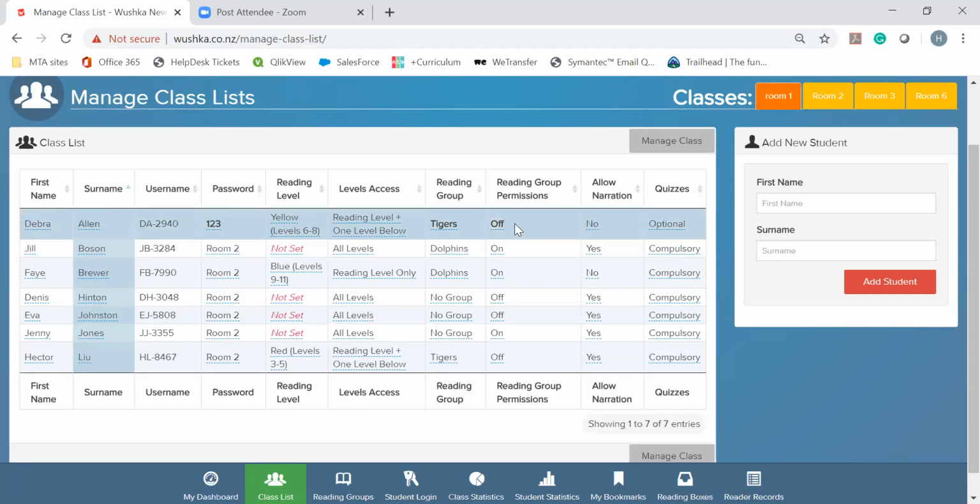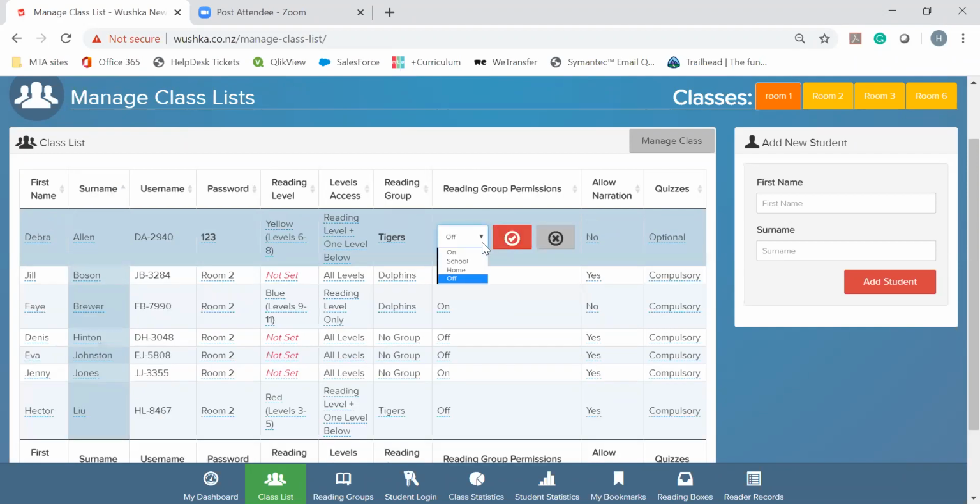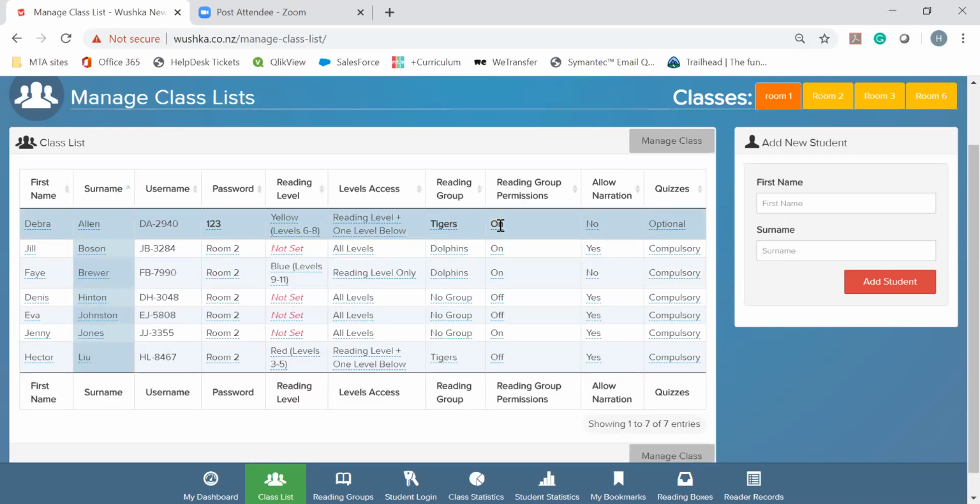Say you emailed your students the Zoom link for their guided reading session and it were to start at 1 p.m. today. You would keep the reading group permissions off until it came to 12:55, 5 minutes before the reading group was about to start, and then you would change the permissions to on. That student and the students within that group would then be able to access the guided reading. And this would ensure that it remained an unseen text.